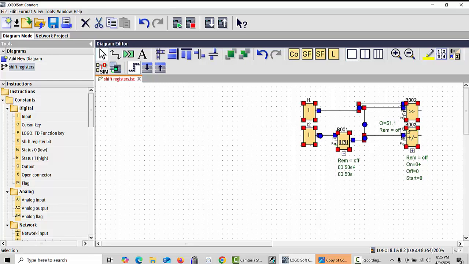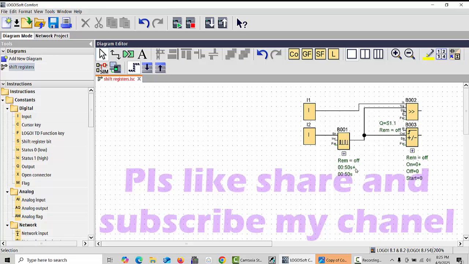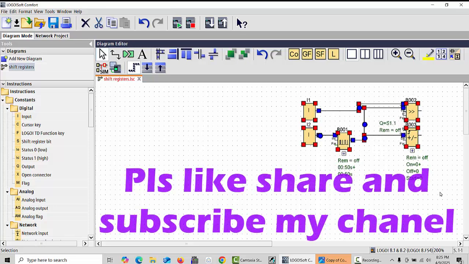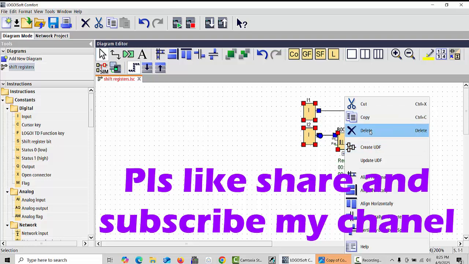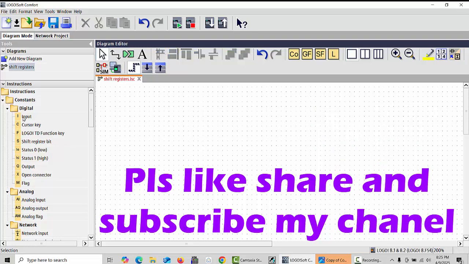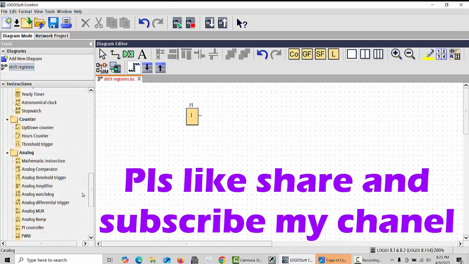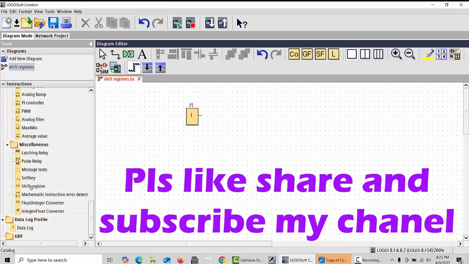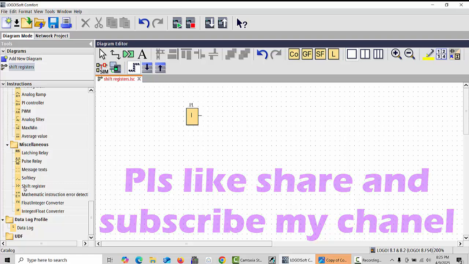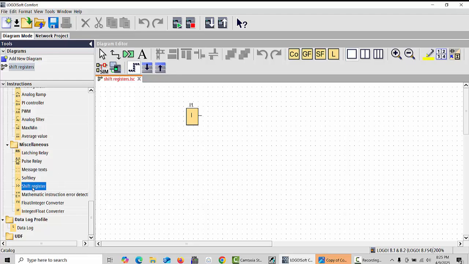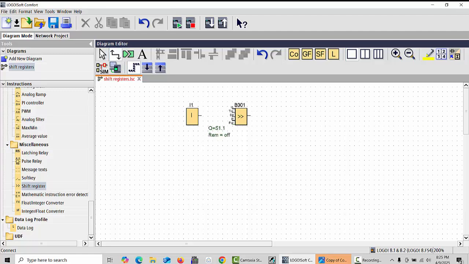This is the block of the shift register, but if we need a new one, we can delete this one and create a new one. I will delete this. First we need one input address, for example where we give the enabling function, and second you scroll down on the left side, and at the bottom you can see the shift register block. Click on this one or drag and drop it here in the window, and this block is the shift register block.